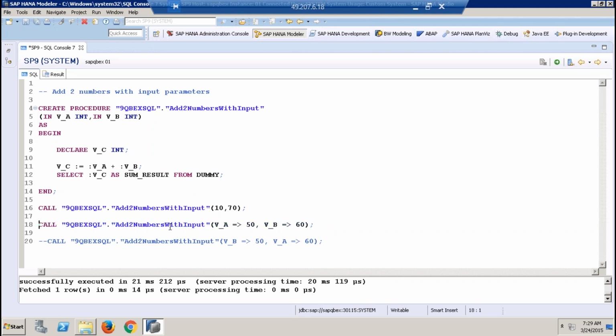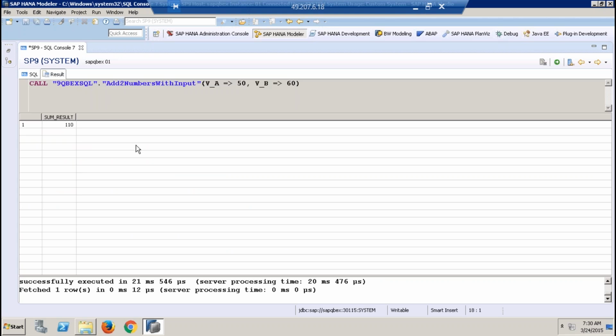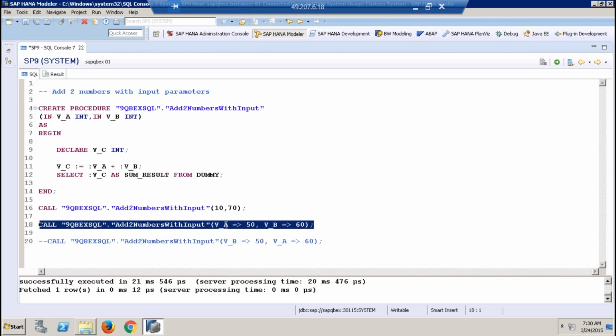You can say call procedure. I would like to pass in 50 to A. Explicitly, I want to specify the name. Then we use this equal to greater than symbol for assignment of the input parameters. So I would like to call this procedure by assigning 50 to this v_a and 60 to this v_b. That's how you say. You get 110.